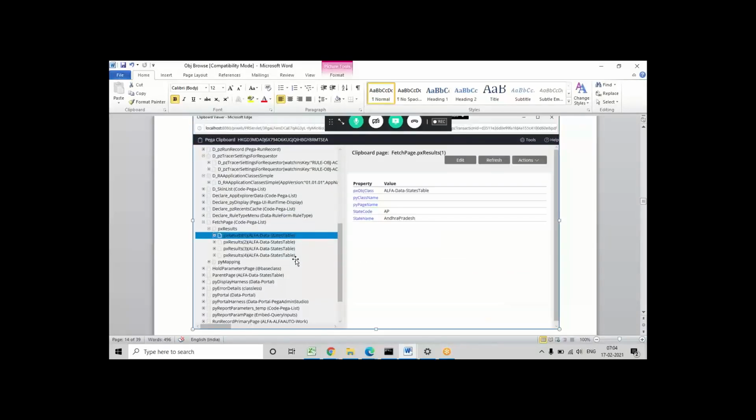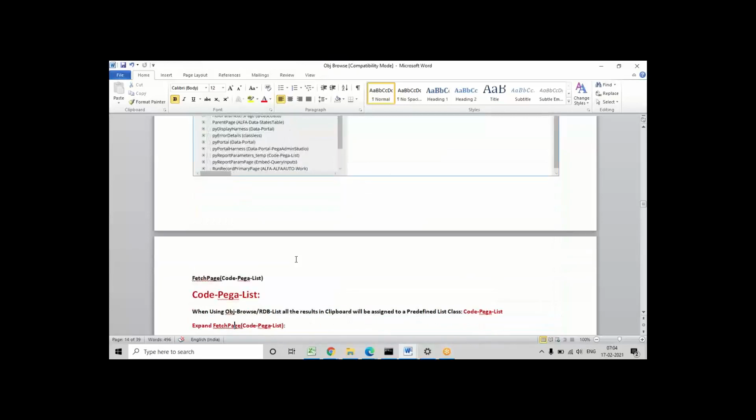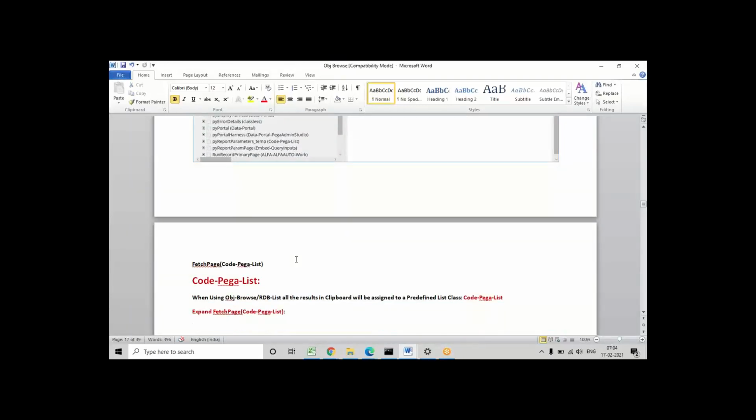Now in the clipboard you have to understand the structure. See, every method will not be the same. If you are using some other method, the process can be different. But particularly for obj browse, the user page will be assigned to a class called list class, Code-Pega-List class. This is a predefined class. A list class means any bulk or multiple records you are fetching, and the data will be assigned to this class.